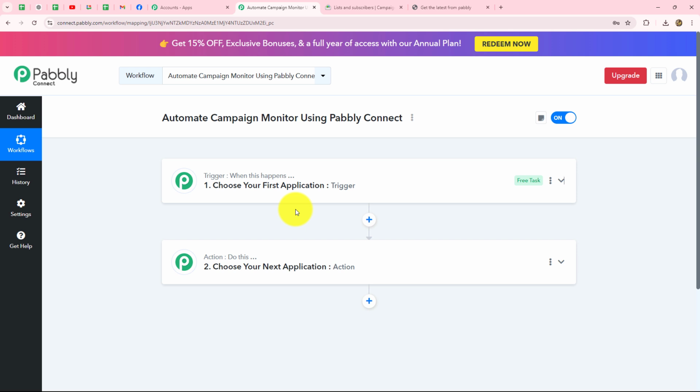When we are going to set up a connection between these applications, we can clearly see that action is going to follow what the trigger commands, because when the trigger happens, that means whenever the subscriber will be added in campaign monitor, then only that subscriber will be recorded in Google Sheets as well, otherwise not. So after understanding the whole concept of trigger and action, let us quickly start connecting campaign monitor and Pabbly Connect.